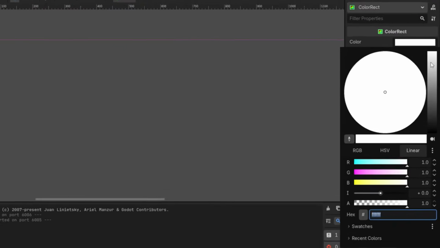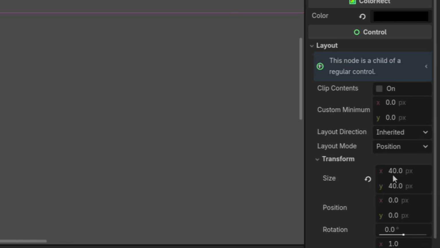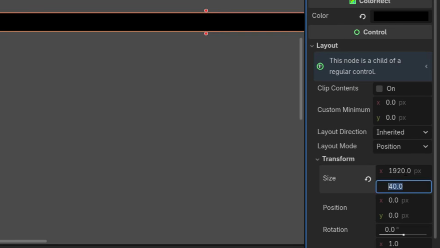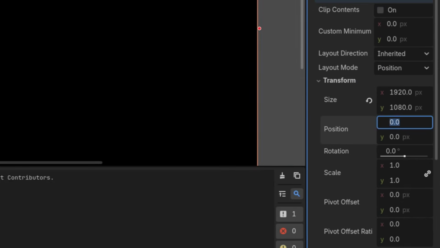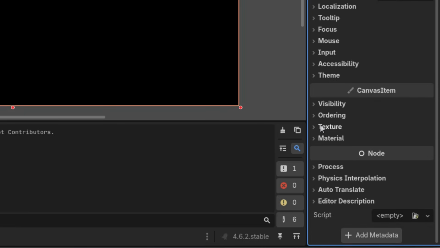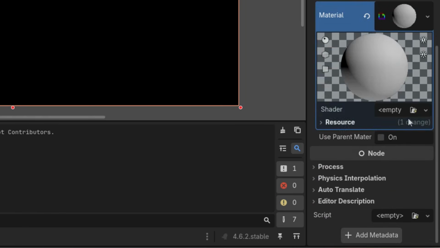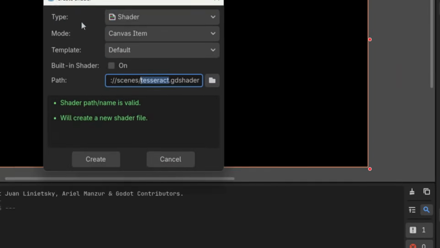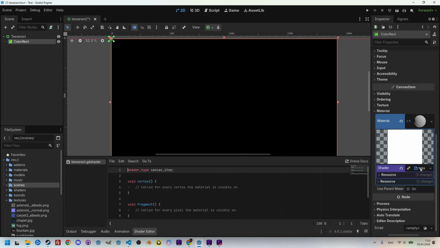Let's change the color in the inspector to black, and I'll expand layout transform and change the size to the full HD 1920 by 1080. Okay, and scrolling down to the materials section where I create a new shader material. In the material property, click it and add a new shader type, shader mode canvas item, and the path will be shaders/tesseract.gdshader. Create, and clicking again to open it in the shader editor.